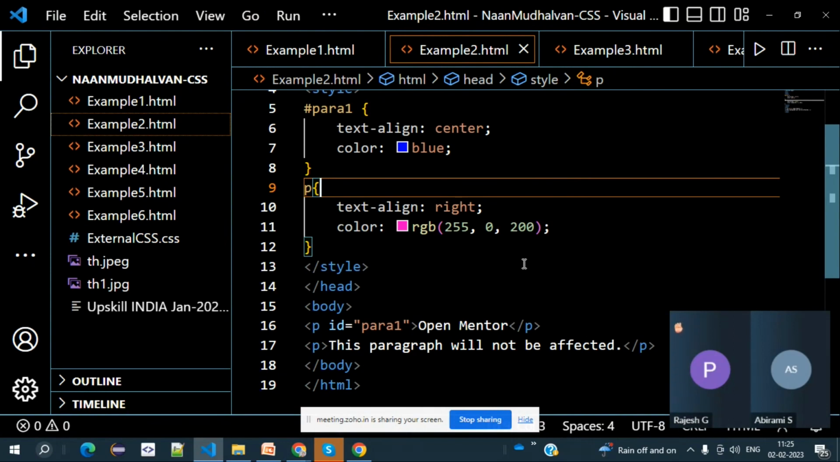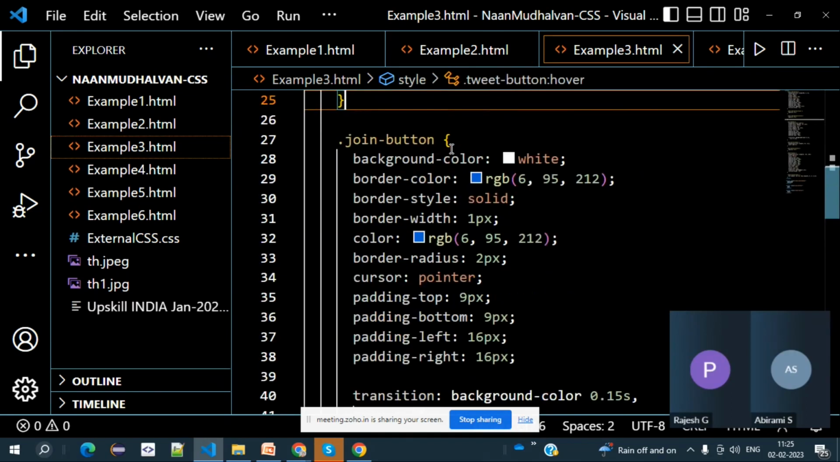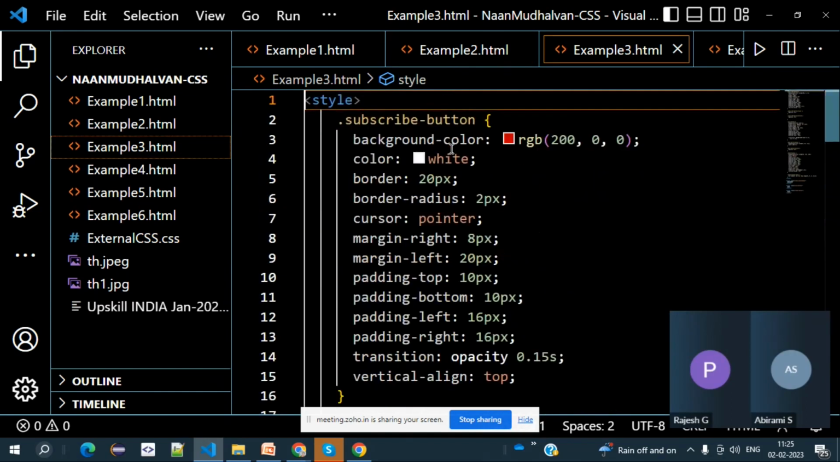The next thing is the class selector. Another sort of selector is the class selector. First of all, you need to understand what the class selector means. The class selector selects the HTML element with a specific class attribute. What we had seen previously, with the element selector, in a single web page I may have more than one paragraph tag, more than one button tag, more than one input tag, more than one.